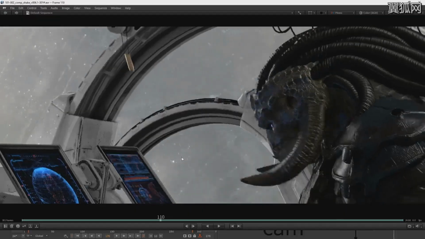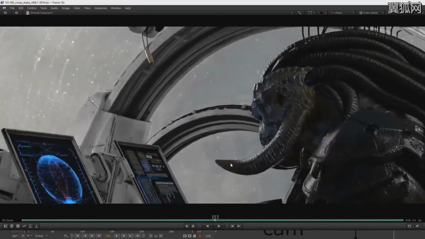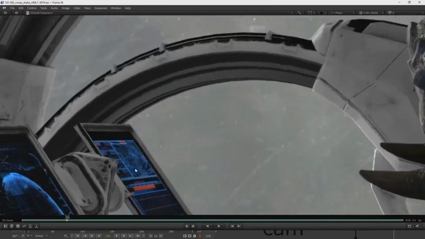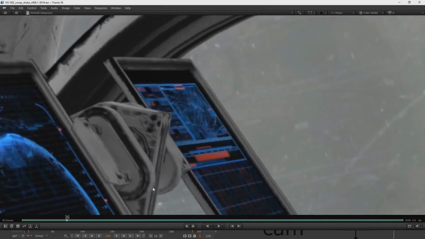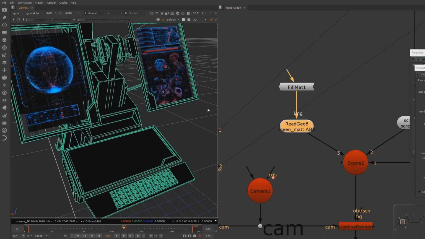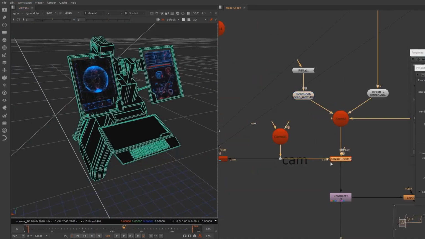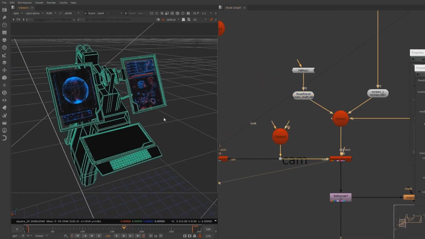As you can see, part of the screen is actually occluded by the frame, so we need to do the same thing to the screen content. And especially here, the cube in the middle will occlude the content on the right screen, so we need to use a FilmMatte on the geo. It will be put in front of the right screen so we don't render out that part.